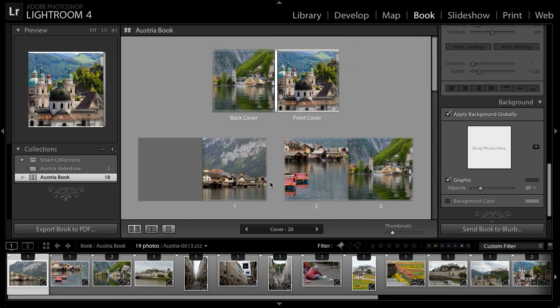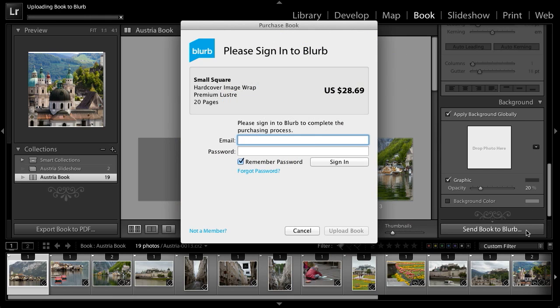Once I am finished preparing my book, I can send it to Blurb automatically simply by clicking the Send Book to Blurb button at the bottom of the right panel, entering my email and password for my Blurb account, and then clicking the Upload Book button. Lightroom will then process all of the images and all of the page layouts and send that data to Blurb automatically so that you can order copies of your book to share with friends or maybe even to sell.